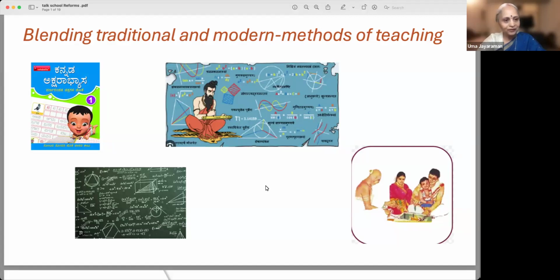So today's topic is blending traditional and modern methods of teaching. Change is inevitable. So there are many changes, right from the traditions, the way we have been taught, or even our forefathers, to the modern ways of teaching. We know that the Aksharabhyasa used to start with the parents holding the child in their lap and with mantrocharan, and the child used to, with its finger in the rice plate, write the first letter.